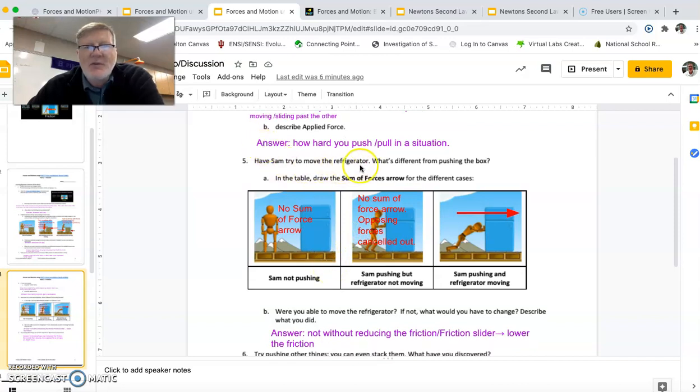Number 5, have Sam try to move the refrigerator. What's the difference from pushing the box? And so Sam not pushing, there's no sum of force arrows. Sam pushing but the refrigerator not moving, there's no sum of force arrow. Opposing forces are canceled out, so you would have an applied force and a friction force. And then for Sam to push and the refrigerator to move, you would have a sum of forces arrow going in the direction of the push. The difference from pushing the box, you have to reduce the friction to get the refrigerator to move.